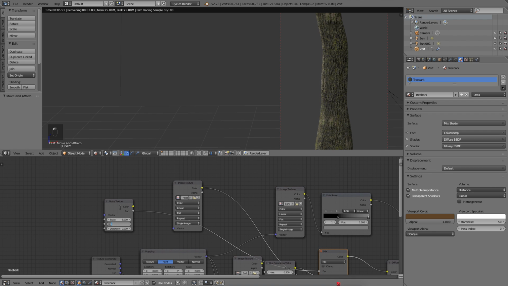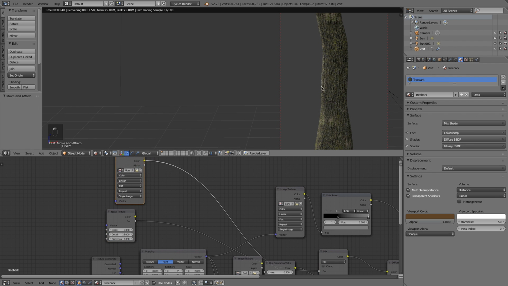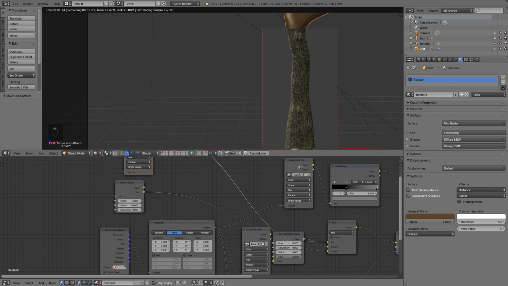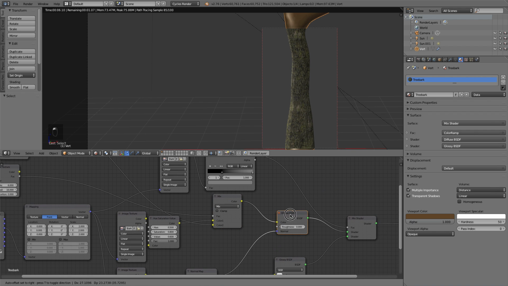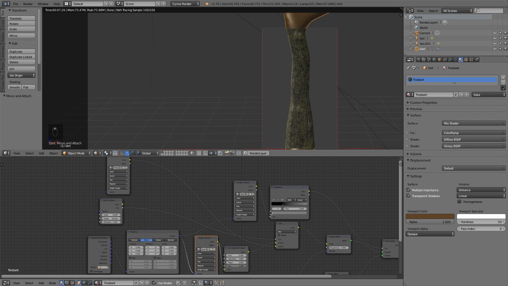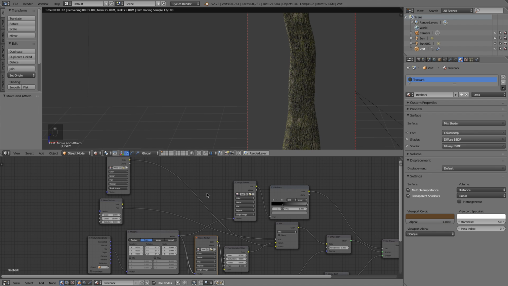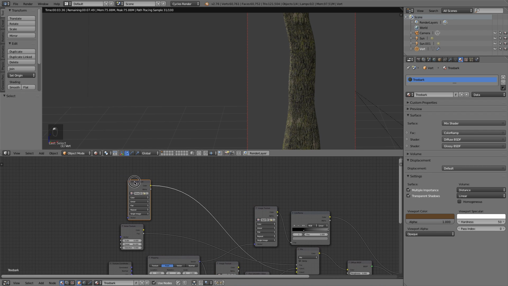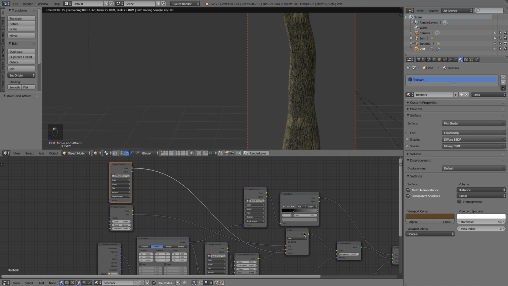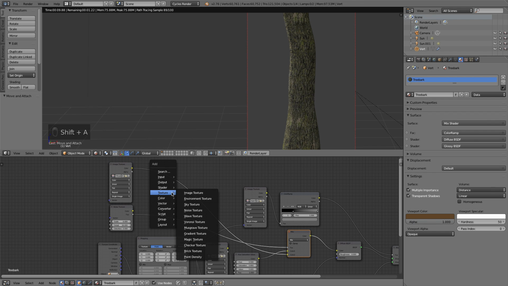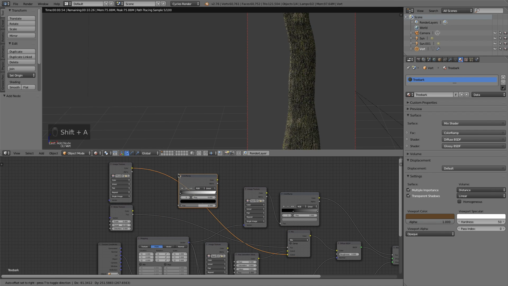I'm going to crank the detail all the way up to 16. Now, you might notice that didn't really change a whole lot. Well, that's because it's set to mix, which is still kind of a flimsy mixing method. We need to increase the contrast. That's the word I'm looking for. And we can do that by adding in a color ramp in between the moss image texture and the mix RGB. So let's go converter, color ramp.